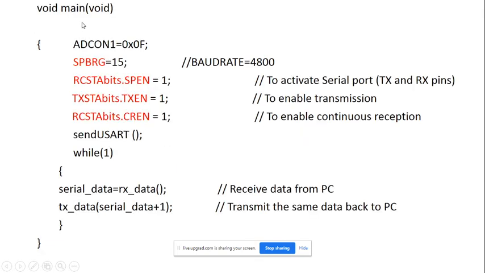Next is the main function. In the main function, initially ADCON1 is equal to 0x0F. We are not interested in the ADC option, and that's why 0x0F. Next, you set the baud rate as per your demand. For example, my demand is a baud rate of 4800. Then I will place that particular number here, that is SPBRG.